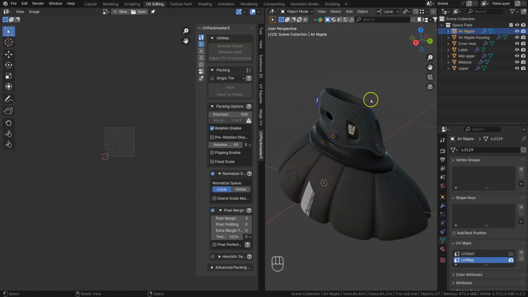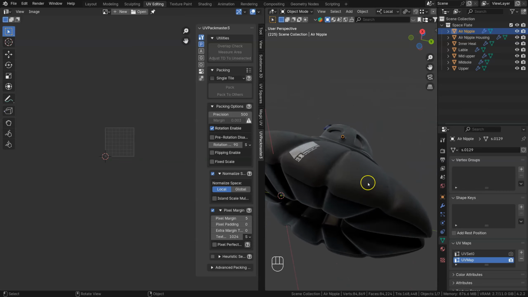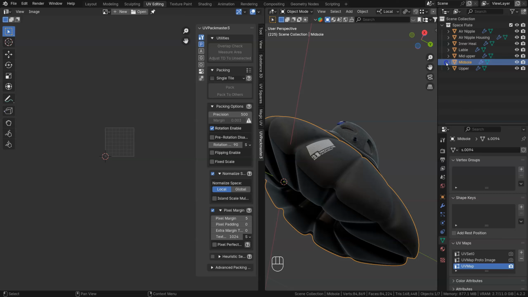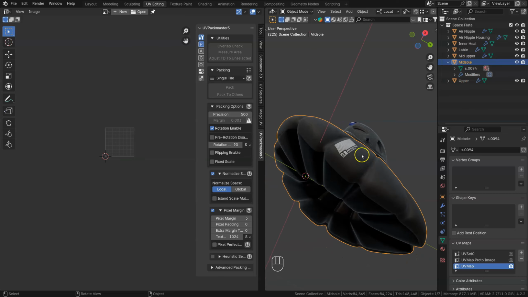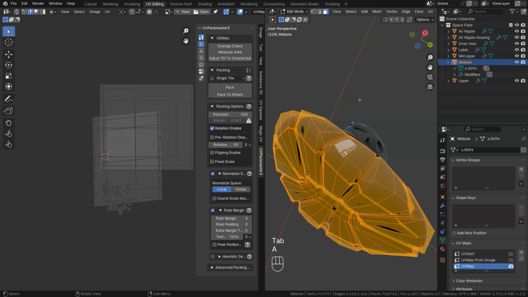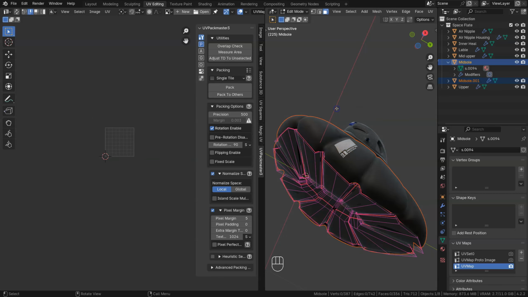Okay, so now we've got that, on this bottom midsole, you'll note that there's just one surface here, but there's two materials. So what we need to do is separate these by material. If we go into edit mode, we should be able to press P and separate by material. And in doing that, you'll note that we've got a new midsole here. That part's selected in the edit mode and the outer part isn't.